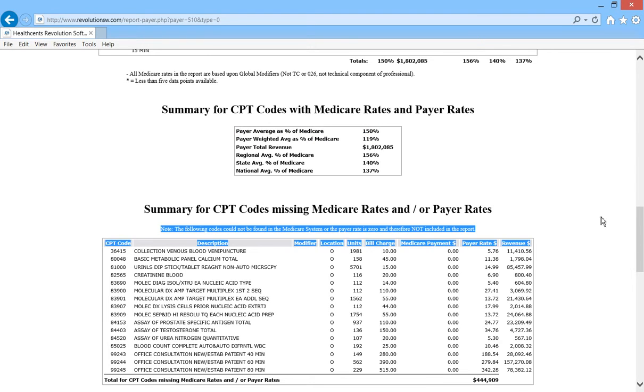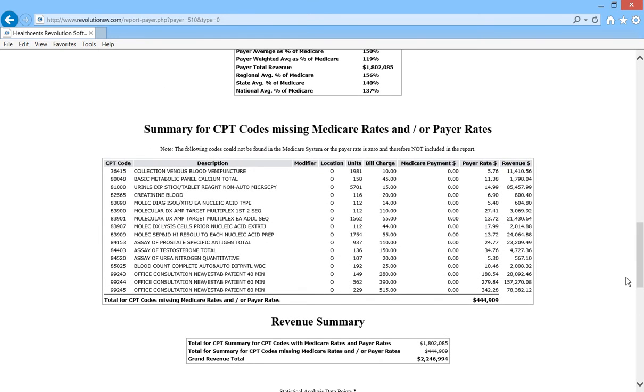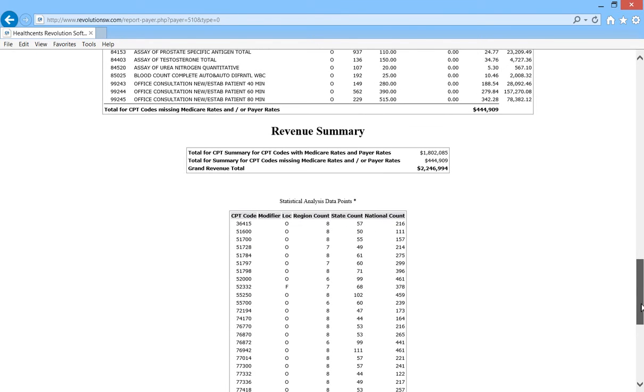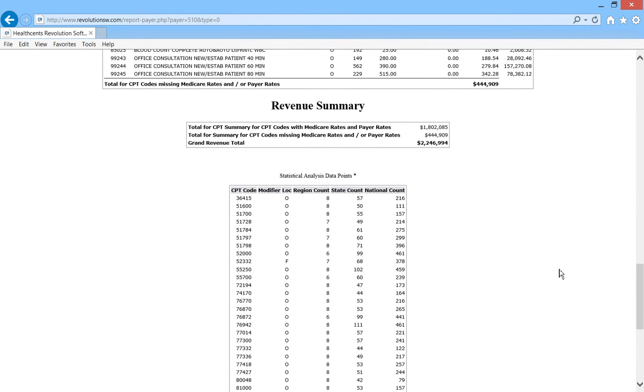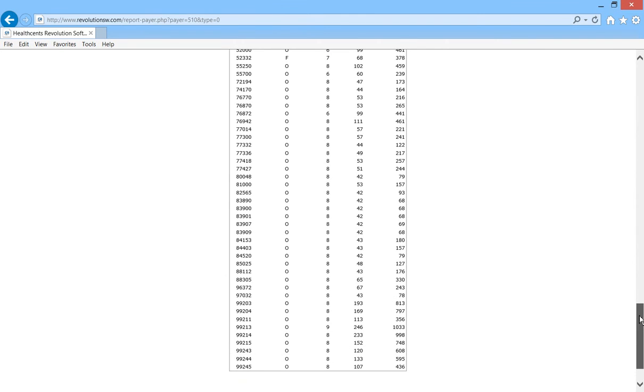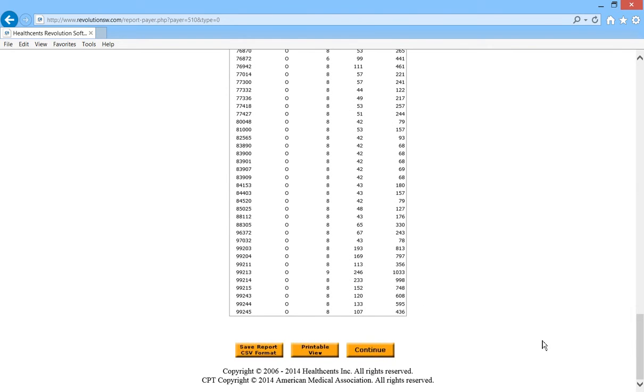And then we have some data down below. If a code is missing either Medicare rates or contracted rates, we call them out here because we don't want you to lose the revenue in the agreement, and so it's called out separately, then added back. And then also statistical data points, which is really the number of counts of particular outcomes in your Medicare locality or region, state, and U.S. So each code has a count, and you can see that certain codes have much higher counts, particularly if you get to a national level. For example, 99213, we have over 1,000 occurrences or instances of that code at a national level.